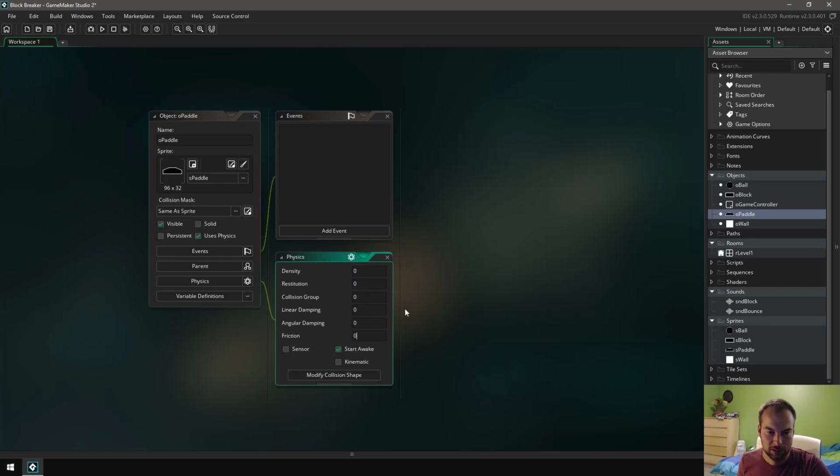Because the paddle does not move around based on physics. The paddle moves around based on some logic that we're going to type in. And the specific logic is when I move my mouse, the paddle moves to it. So when you think about that, you realize that it's not the physics system that's moving the paddle. It's actually the player that's moving the paddle.